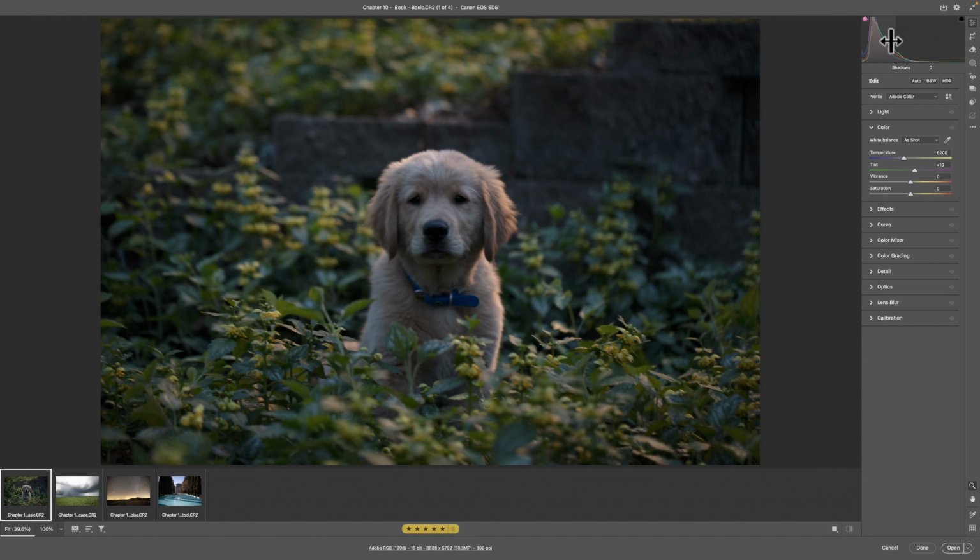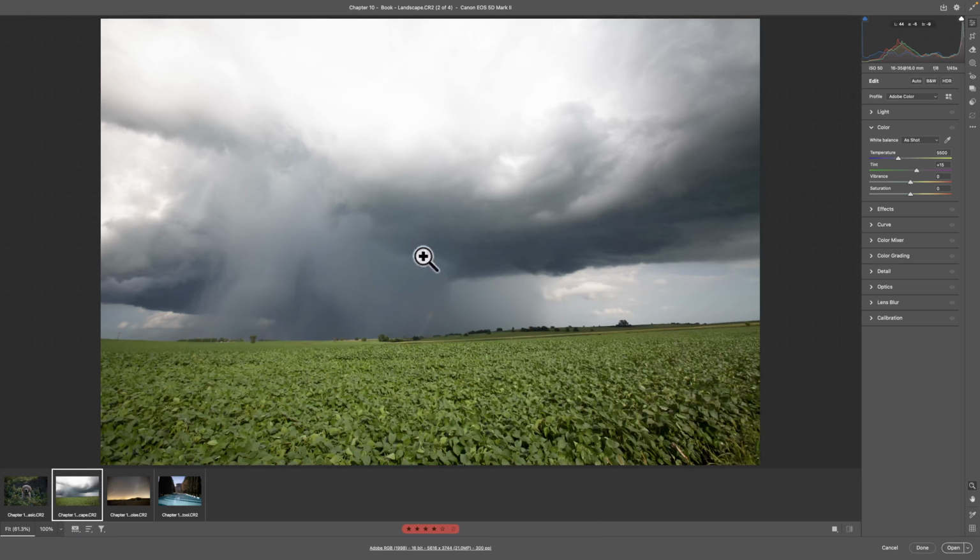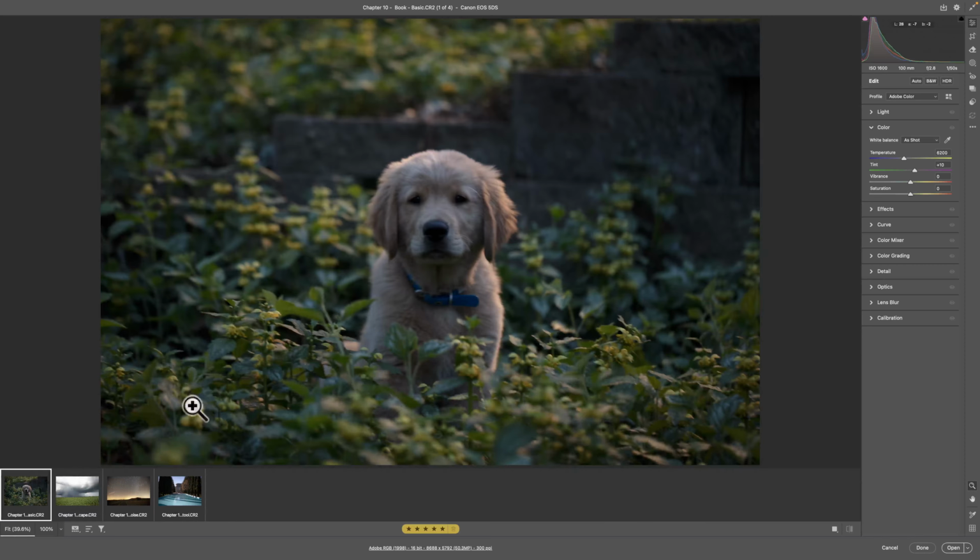Here we have a histogram, which is a visual representation of all of the tones in my image. So this image is pretty dark, so we can see all the tones are over here to the left, versus this one, which is pretty bright, and we can see a large spike over here from my bright tones representing this part of my clouds.